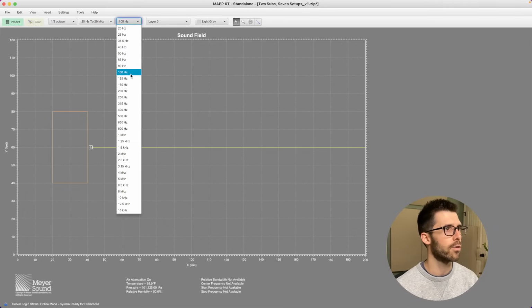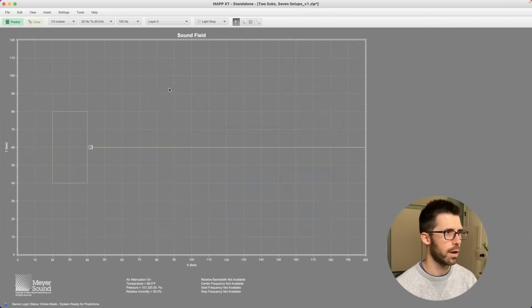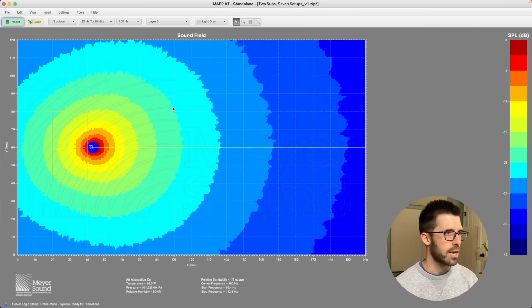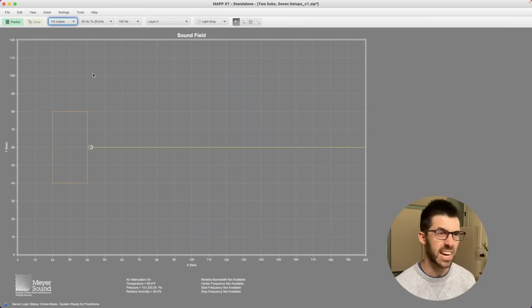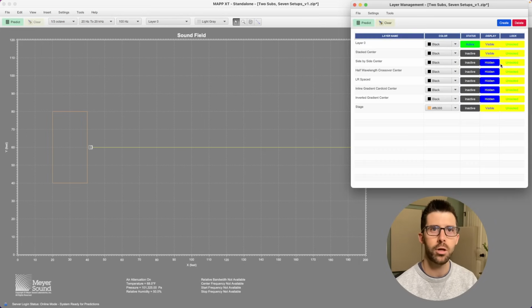Let's look at 100 hertz. I'll move on to our other setups. And we can see that's slightly narrower than that perfect sphere we saw at 63 hertz, but that's what's happening there. So center sub, it's powerful, it's localized in the center, it's efficient, and it could be cool, but the stack is high. So what if we actually took those two off and put them next to each other, and now we have the side-by-side center setup?